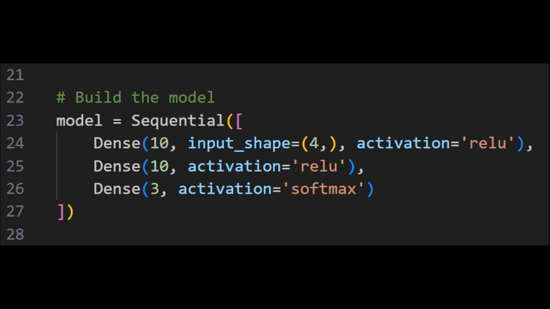Let's break down what this code does. Initializing the model. Model equals Sequential. We create a sequential model by passing a list of layers. Adding layers, Dense 10, input shape equals 4, activation equals ReLU. The first layer is a dense, fully connected layer with 10 neurons. The input shape equals 4 argument specifies that the input to this layer will be a vector of 4 elements, corresponding to the 4 features of the iris dataset. The activation equals ReLU argument specifies that the ReLU, rectified linear unit, activation function will be used for this layer. ReLU introduces nonlinearity to the model, helping it learn complex patterns.